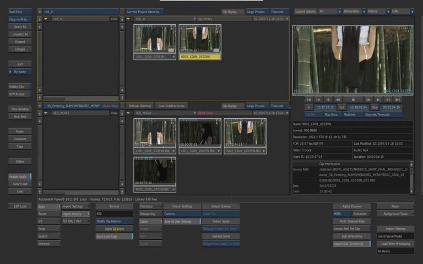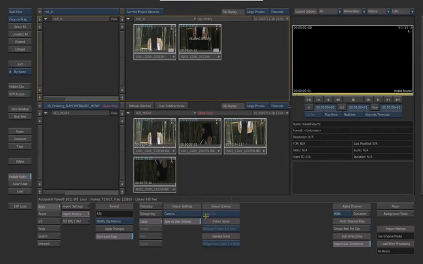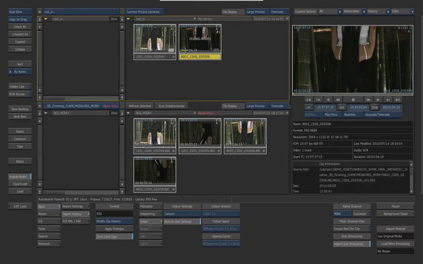And what this does is actually cache the full res media locally, it could be up to 4K in the case of red, as well as maintaining a link to that original media.